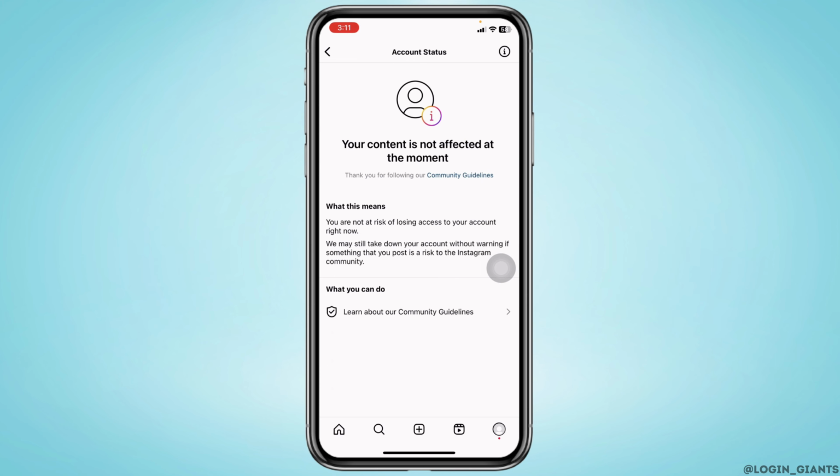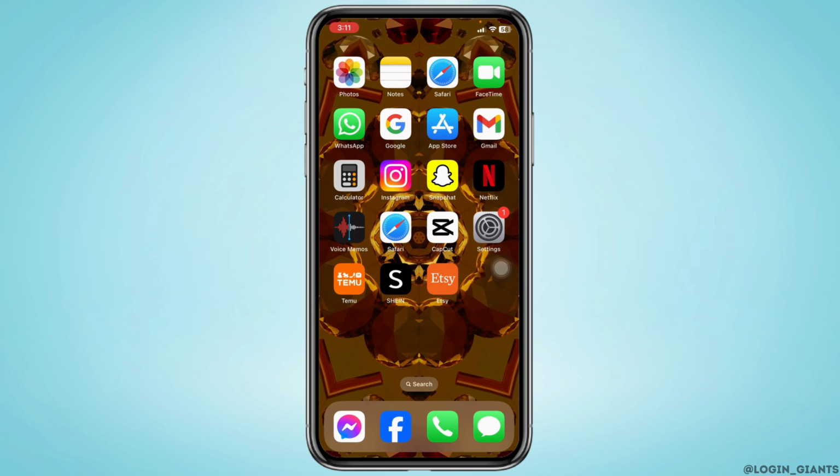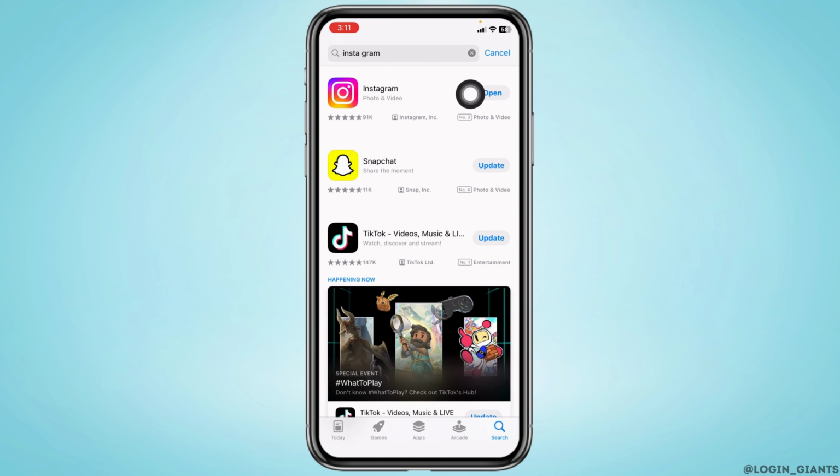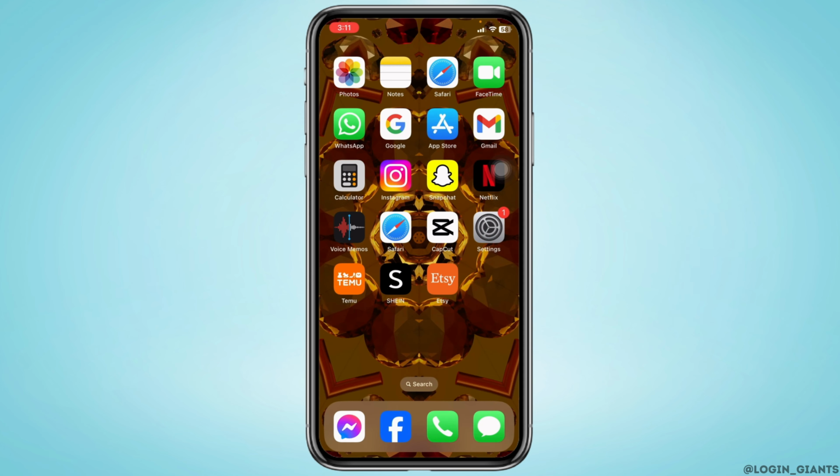After you check this, heading towards the next solution, what you have to do is open your App Store or Play Store. Search for the app Instagram. After the app appears, you'll see the option of open or update. If you see the option of update, just tap on it and update your Instagram to its latest version. And with that, your problem will be fixed. Applying these solutions, your problem is definitely going to be fixed.